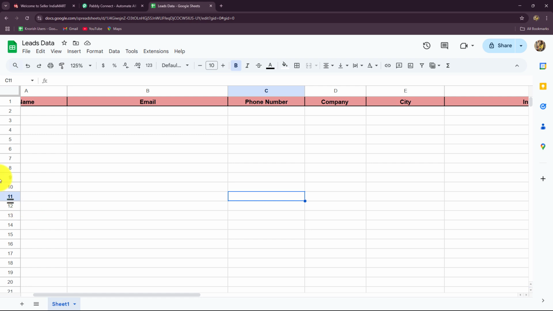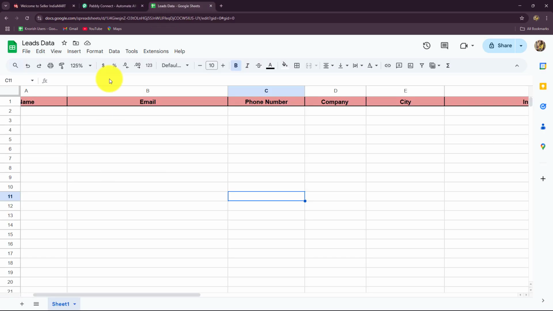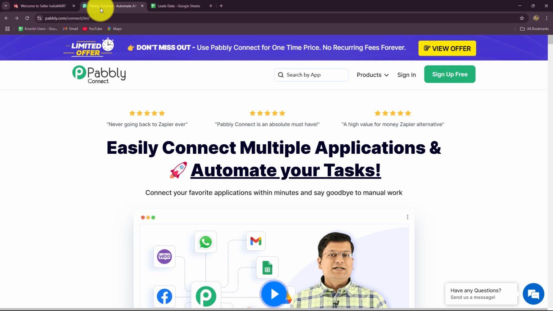Okay. Now, to create this systematic record, I will have to automate the process because doing it manually is going to take a lot of time. To automate the process, I will have to set up a connection between IndiaMART and Google Sheets, and that I'm going to do without any coding and programming skills, simply with the help of Pabbly Connect. Pabbly Connect is an amazing automation and integration software which helps us to automate all our daily repetitive tasks without any coding or programming by simply connecting our work applications with each other. So let's get started quickly.